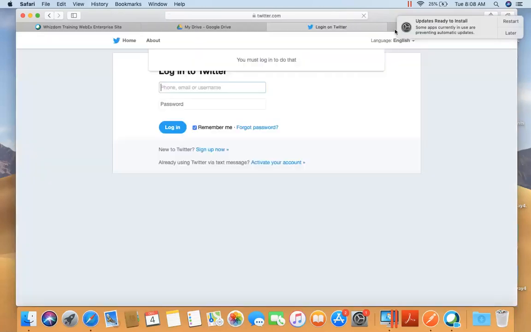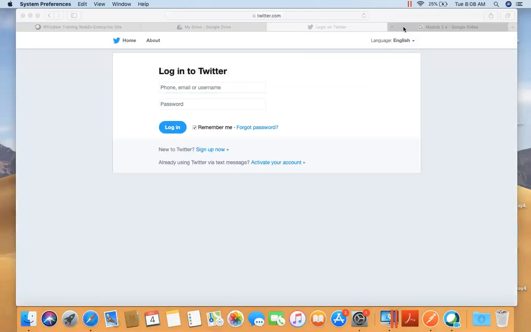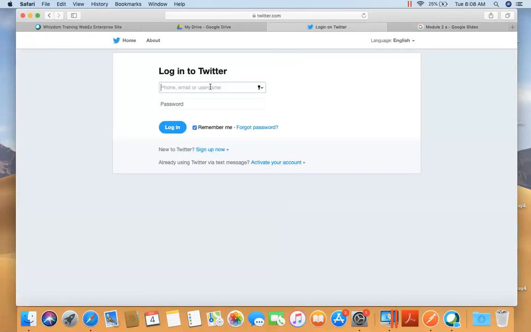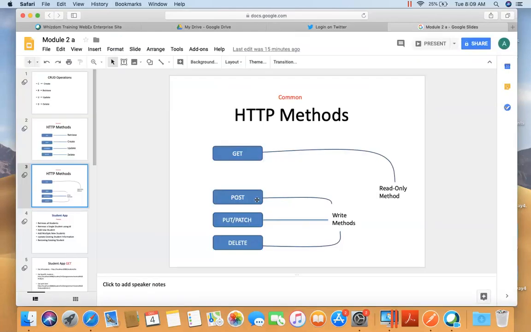But if I talk about the other things, like the POST, when I'm creating an account, let's say I'm making a login, then I'm passing some information. I have to pass my email here, I have to pass my password here. So basically, I am passing something. That's why POST is your write method.